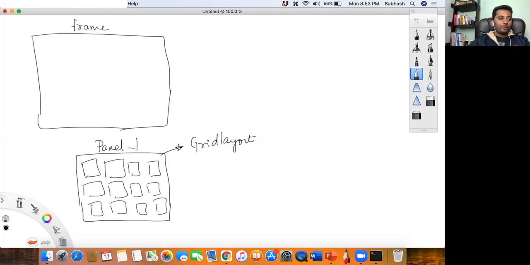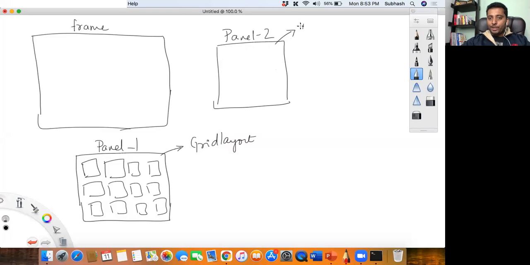Next, we created another panel, panel 2. So we have created one more panel, and we call this panel 2. Next, we used the border layout. We defined the panel layout of type border layout. We are telling that whatever components we are adding to this panel must follow the border layout.